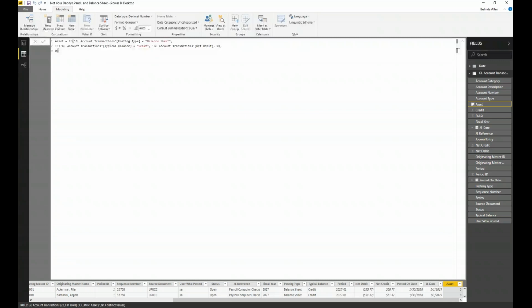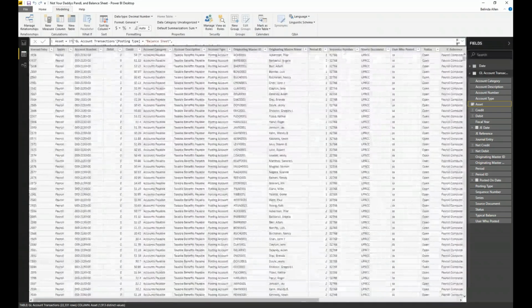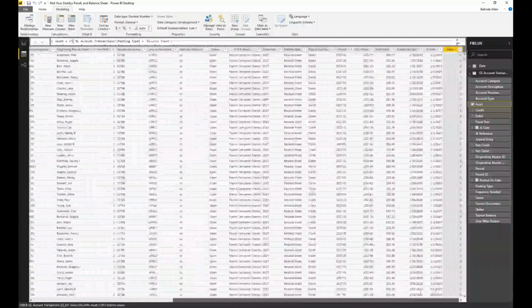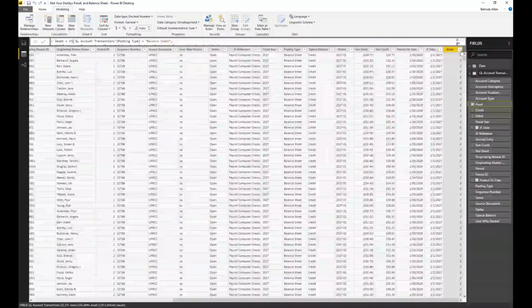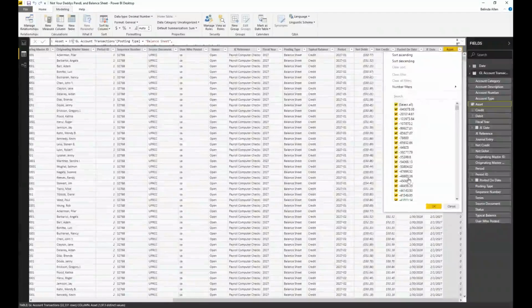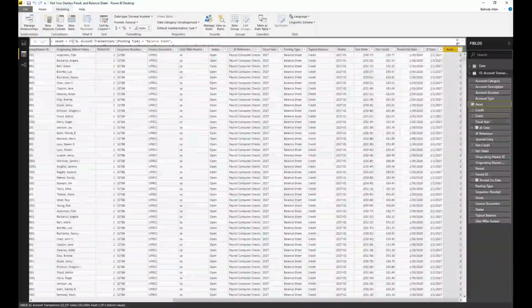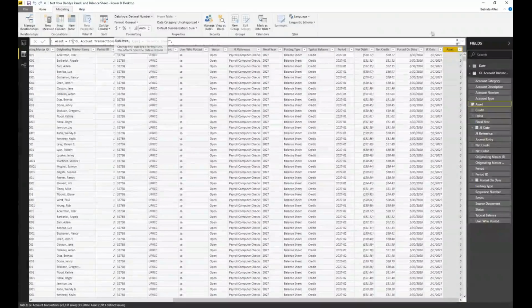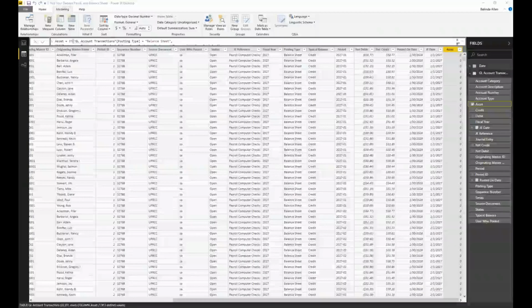And let me go back. And when I go back, I should have an asset column here. Now, those aren't asset accounts, but if I click on the filter there, I should see asset accounts listed. So those are my asset accounts. All right, and it's set to a decimal number. I'm not going to format the currency just to save time.